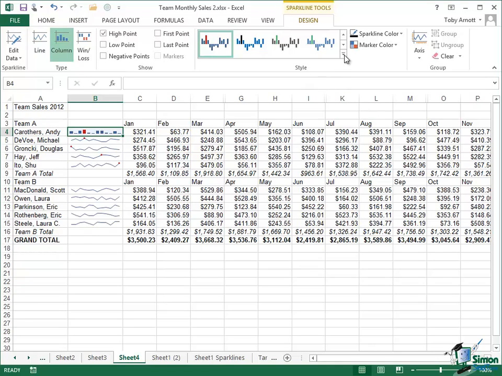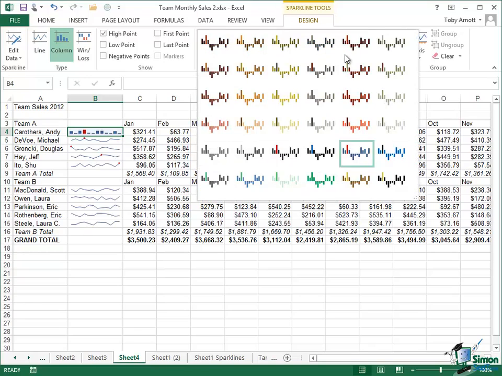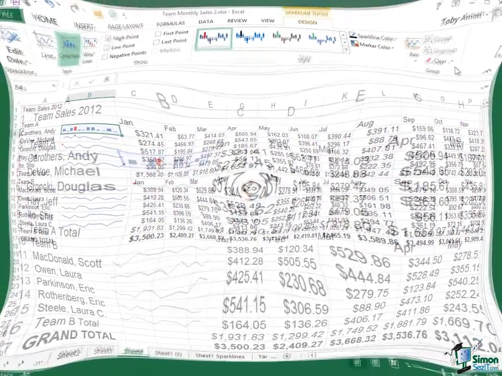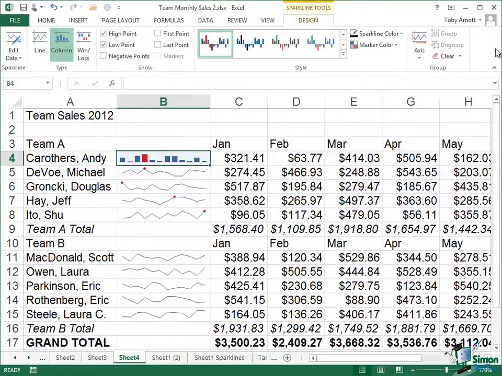You can then choose the style. In the case of Andy's sparkline that we've currently got selected, the column type, we've got a number of color schemes there. We can choose the appropriate style, and then we can go in and change colors, marker colors, and then we've got the grouping options that I talked about just now. Now there are a couple of other very important things to realize about sparklines, and what I'm going to do with my Team A sparklines is I'm going to group them again.